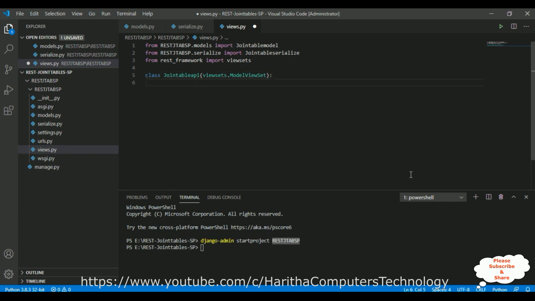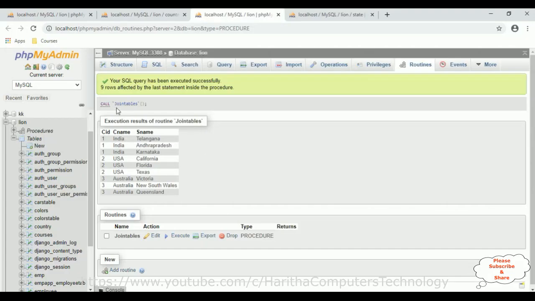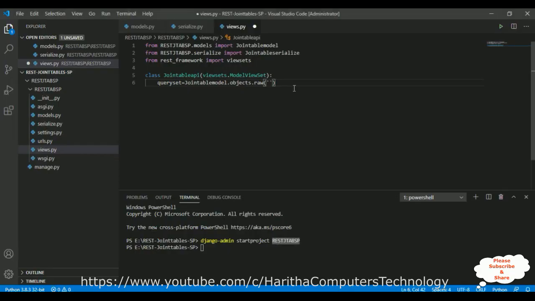Now in this view set class, I'm adding the queryset equals JoinTableModel.objects.all, and then I'm adding the raw method. Between single quotes in this raw method, I will call my stored procedure. So again, switch back to our database, copy this part, and paste it here. We don't require the single quotes here.